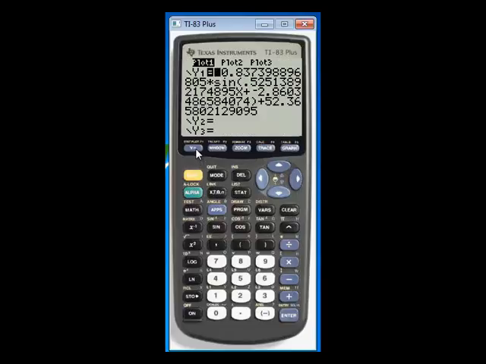Click on Y equals. Go to Y sub 2 equals and just type in the sine regression line we found by hand. 20.5 sine, pi divided by 6 times the variable x here, subtract pi, close the parentheses, plus 53.5.